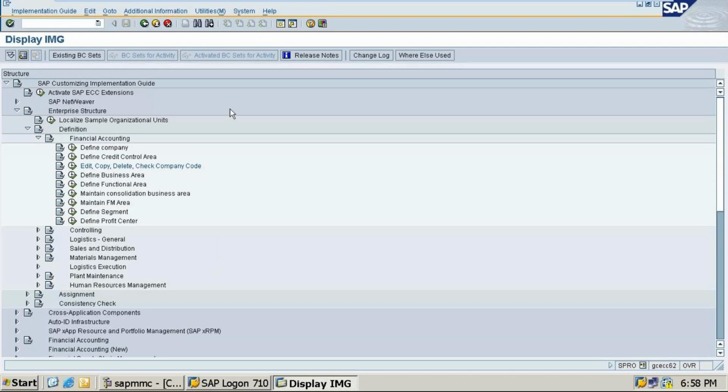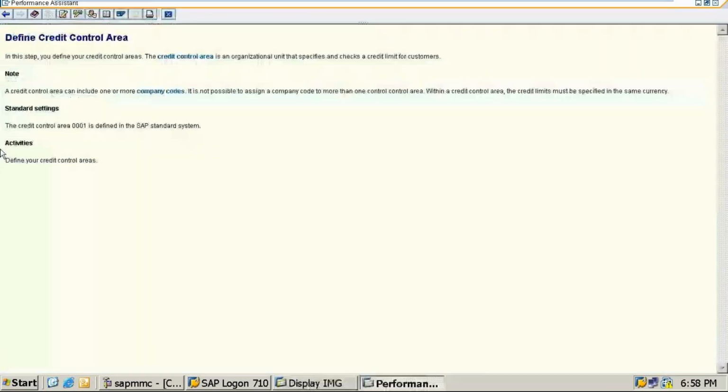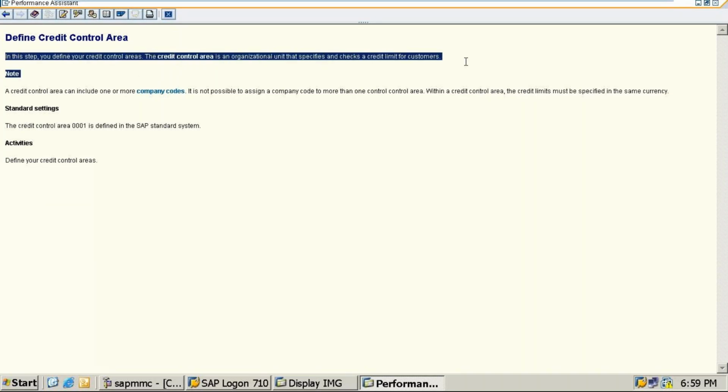Okay. Now I am telling you about business area. What is the meaning of business area? Before that, I'll tell you what is credit control area. Now see here, credit control area we need to create. So in these steps, you define your credit control area. It means the credit control area is an organizational unit that specifies and checks the credit limit for the customer. Make a note, students. One very simple definition is given for this.